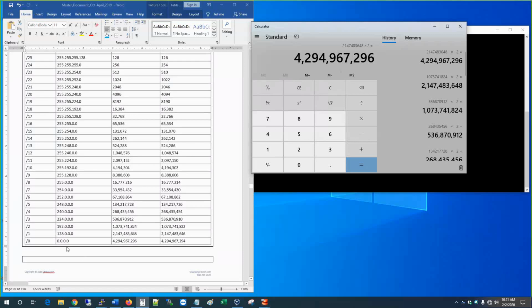So when the subnet mask is 0.0.0.0, that means you have 4 billion IP addresses available, okay? So 0.0.0.0 is this many IP addresses you have available here, okay?